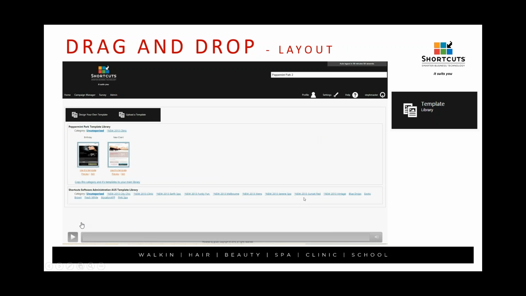Okay, so here's my layout. All I need to do to start creating a drag and drop template layout is, from your home page, you can see here, all you need to do is click on your template library. It'll take you directly in here. And then you start up here by clicking Design Your Own Template.